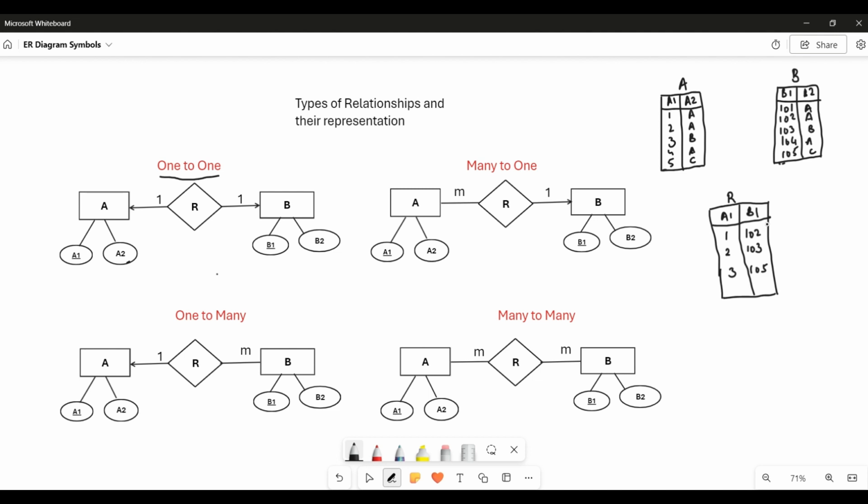Now, is there any way to minimize the number of tables? Since we are using one table for A, one table for B, and one table for R, there are three maximum tables that are needed to represent this one-to-one relationship between two entities. Three is the maximum number of tables. But is there any way that we can minimize the number of tables by merging some of the records? It can be done.